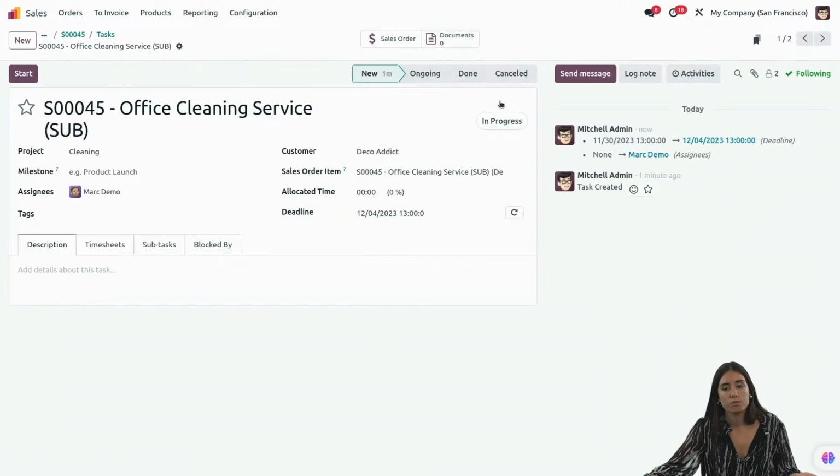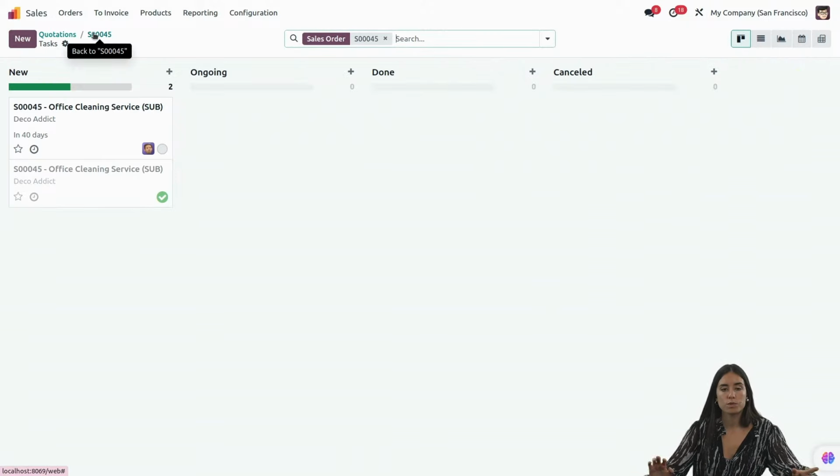If I go back to my last task, which is the ongoing one, you're going to see that the recurrency also stopped on my task. So that's the integration between subscriptions and recurrence, and that's the new task recurrency feature in Odoo.